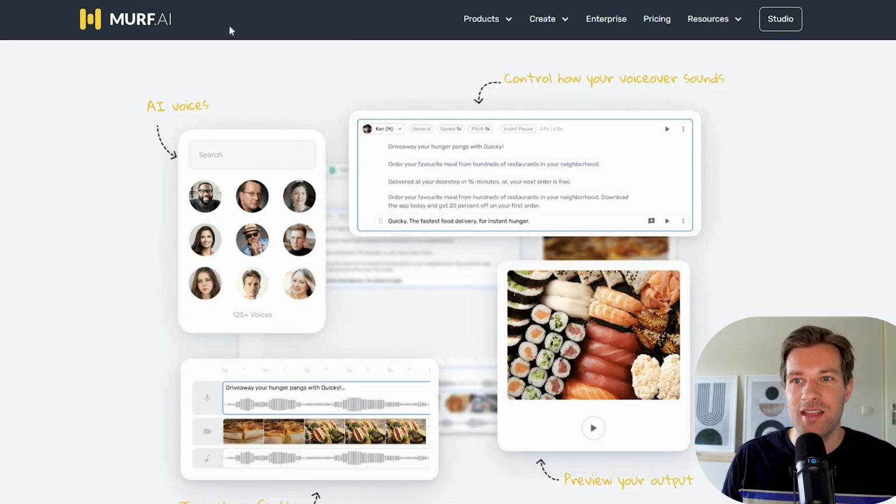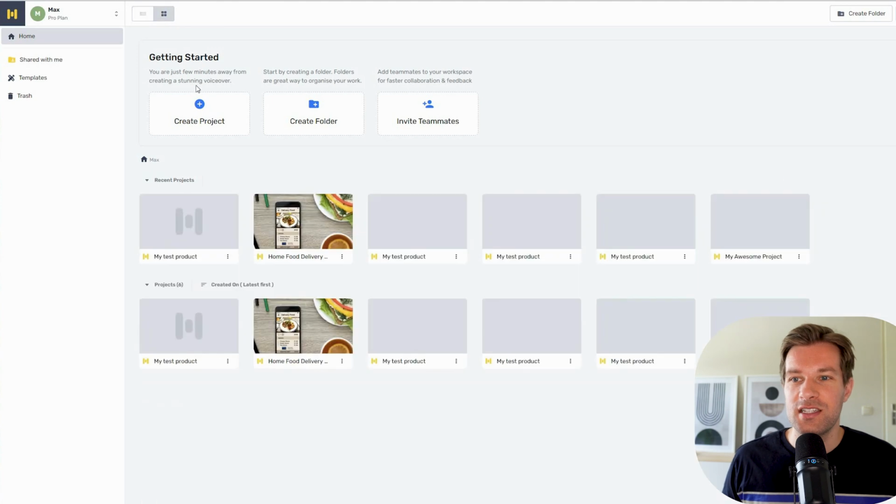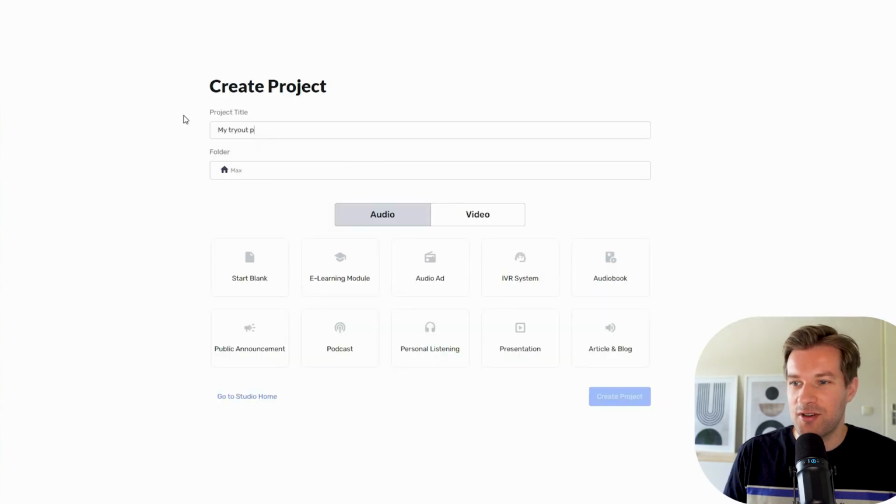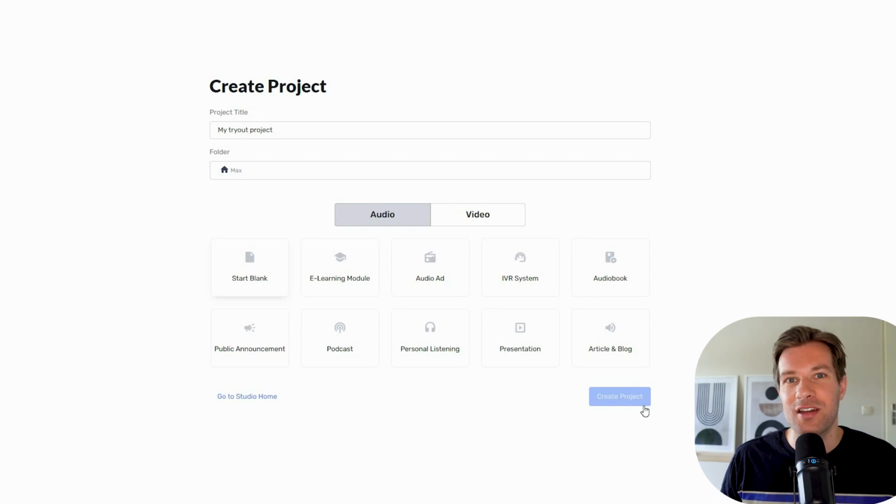I create an account and I can just go to Studio right here. Once you're in your studio, it's super easy to create something. You can create a project right here. So I call it my tryout project in the folder of Max. And then you can choose, do you want to create an audio or a video? And then here they have many different options. Do you want the presentation, personal listing? But you can also just start blank. So I think I'm gonna try that one.